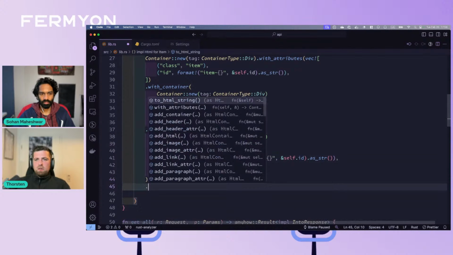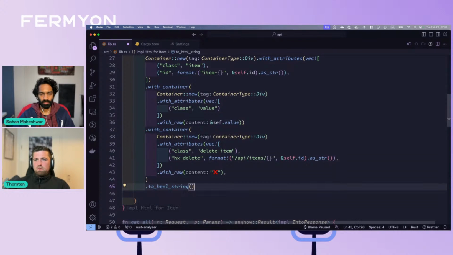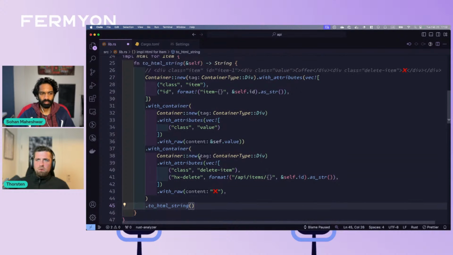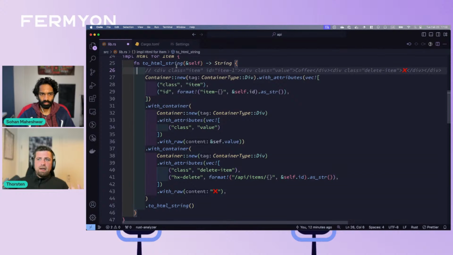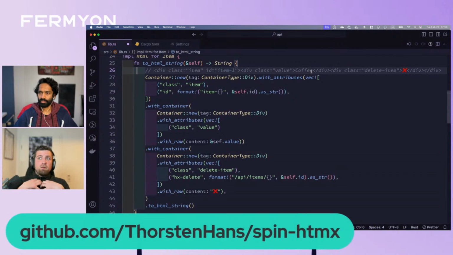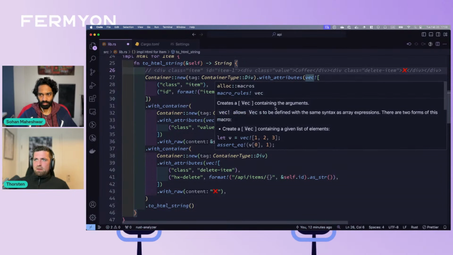And finally, we can say to HTML string, so that our function returns the holistic HTML representation for an item, right? It's basically a top level one div with two inner divs that I personally use to lay out the things evenly on the horizontal axis.